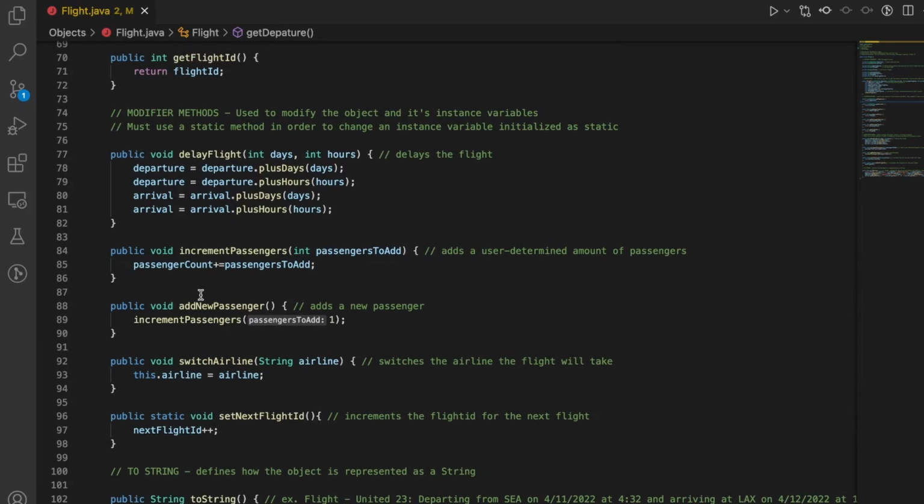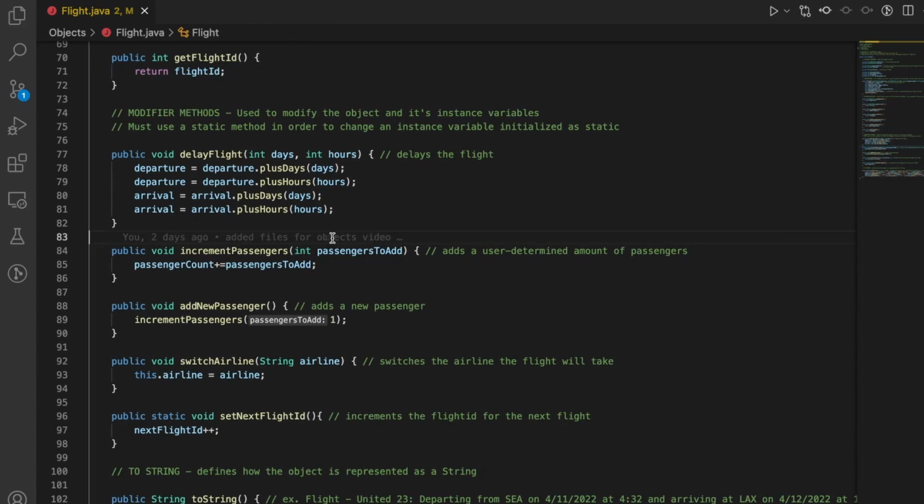I made it very simple, but the first thing I put here is public void delay flight, where the user passes in the parameters days and hours, and it doesn't return anything because I don't need to. So what delay flight basically does is it adds days and hours to the departure. These are methods found in the local datetime class. I'm not going to go over that, but that's what it does, plus days plus hours to the departure and the arrival based on whatever the user wants to delay the flight by. That's all it's doing. It's very simple, delay flight.